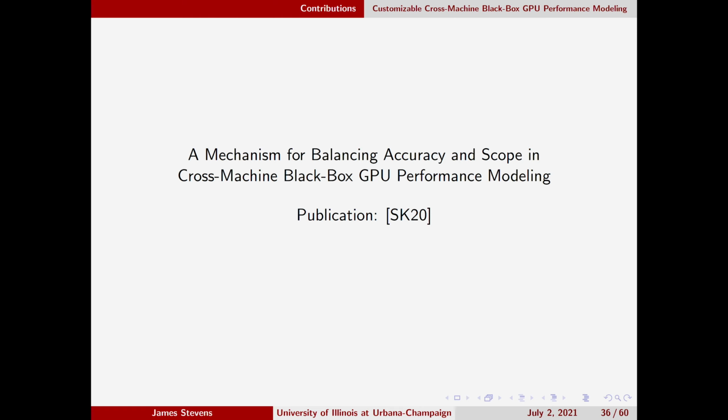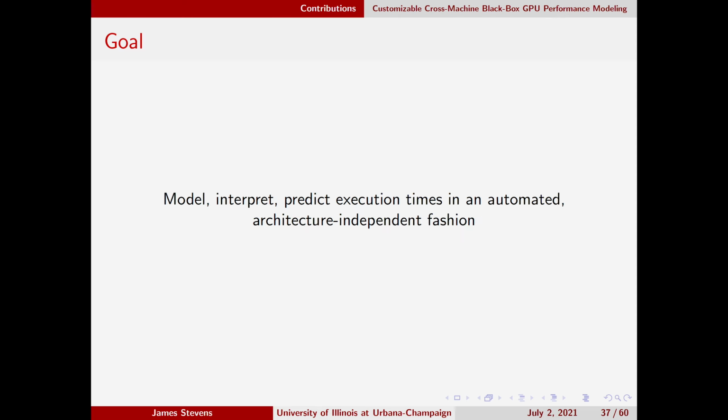Next, I will discuss the second contribution, a mechanism for balancing accuracy and scope in cross-machine black box GPU performance modeling. This will be a very brief summary of some highlights since the full details can be found in the paper. Our goal with this contribution is to model, interpret, and predict execution times in an automated, architecture-independent fashion.